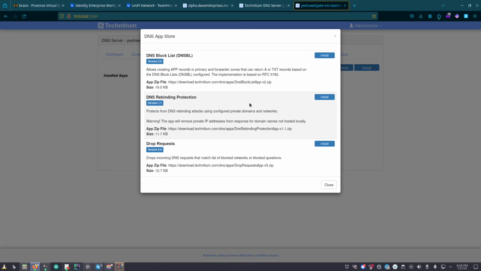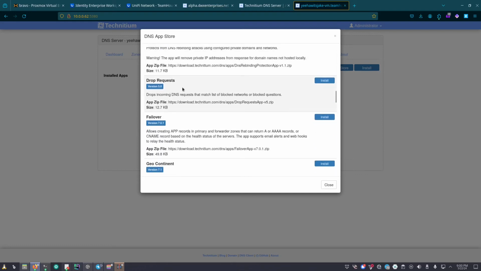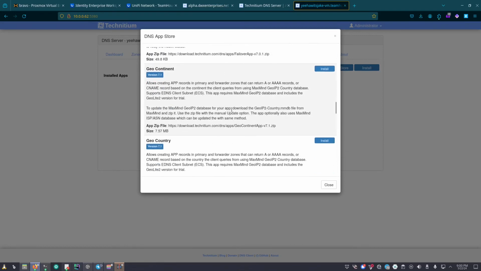For example, if you're trying to reach OpenSense on an interface or a domain that is not configured for it, DNS rebinding protection actually takes place on OpenSense, saying, hey, you're not actually supposed to be accessing me from here, something's wrong. You can drop requests, failover, geocontinent.